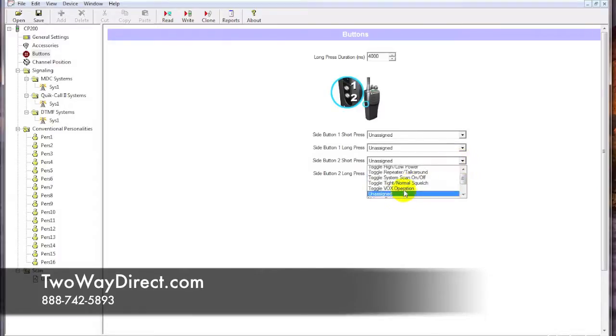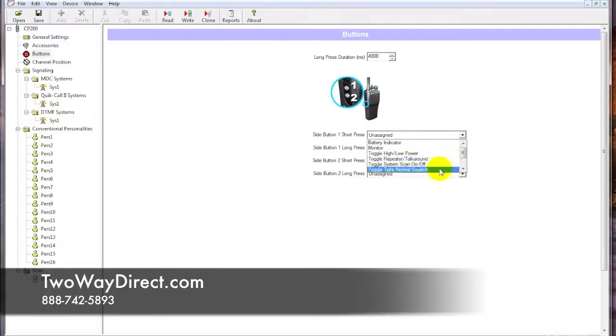And here we go. It's a little tough to find sometimes because there's so much information in here, but as you can see, it's going to be labeled toggle system scan on and off. So you're going to want to set that here.